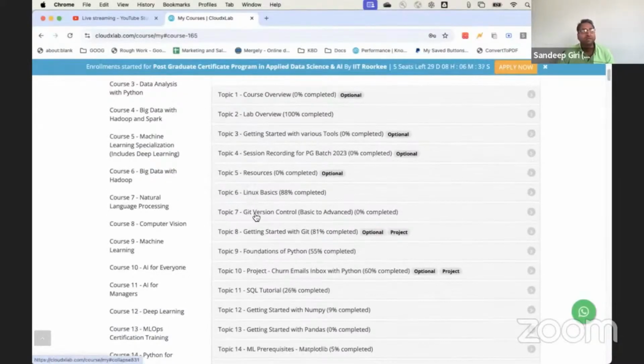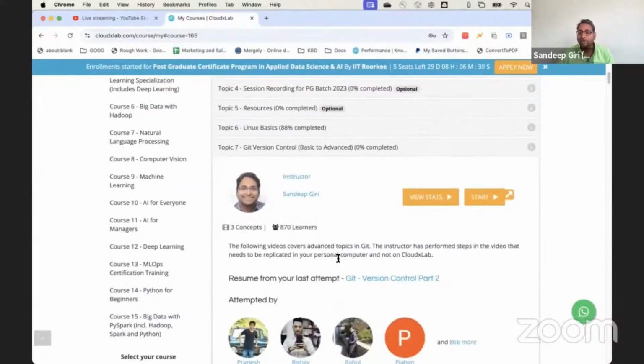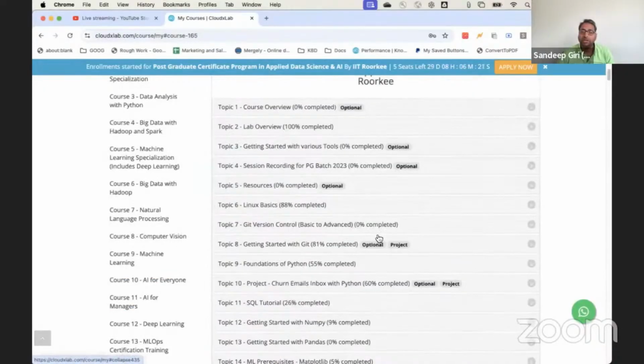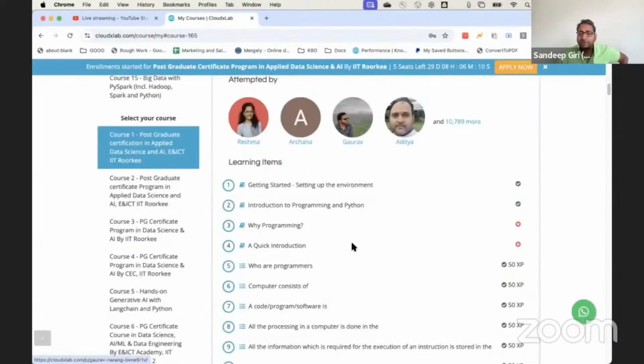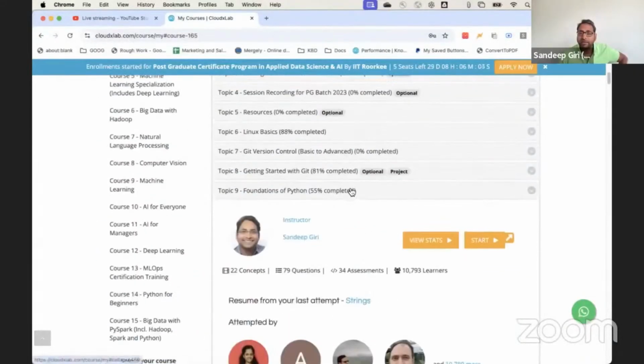Then a common thing is to manage the source code. We expect that you should learn how to manage your source code, and whether you're a program manager, writer, or a lawyer, an understanding of Git always helps you. That's why we have kept two tutorials of Git. One is a basic one, the other is a hands-on assessment. Topic number 9 is where Python starts. We have the chapters on Python. You should finish all of these chapters and then move ahead.